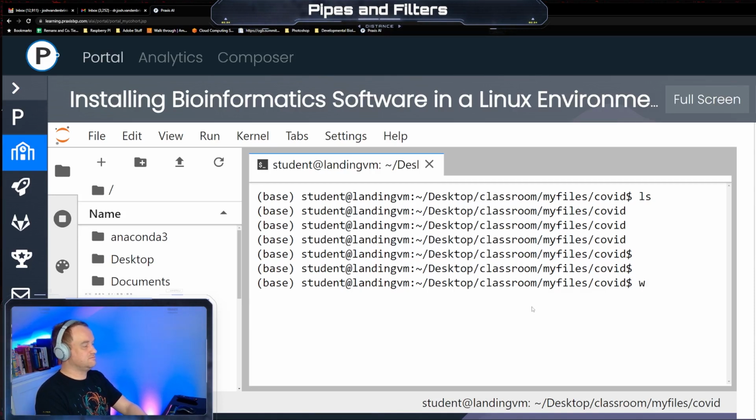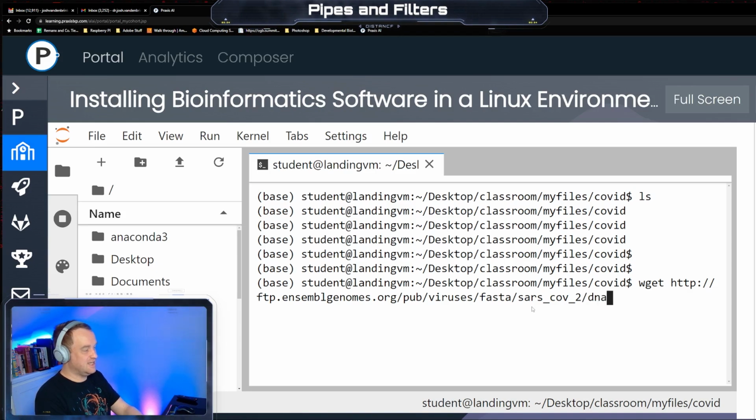All right. wget ftp dot ensembl, or no e in it, genomes.org/pub/viruses/fasta/sars_cov_2/dna/ SARS, the capital S, CoV-2 dot ASM985889v3 dot dna dot toplevel dot fa dot gz.